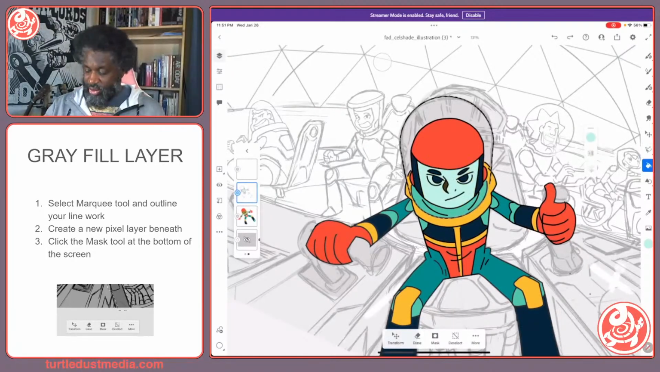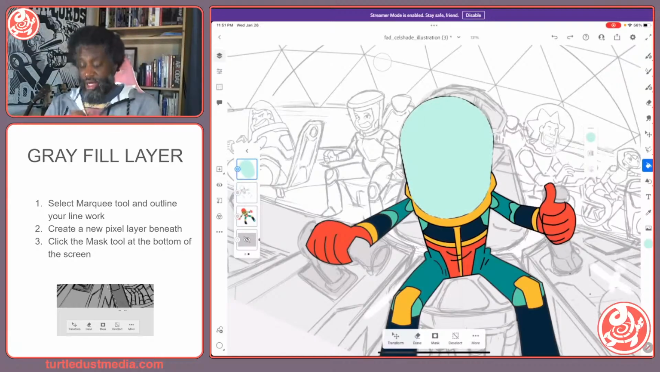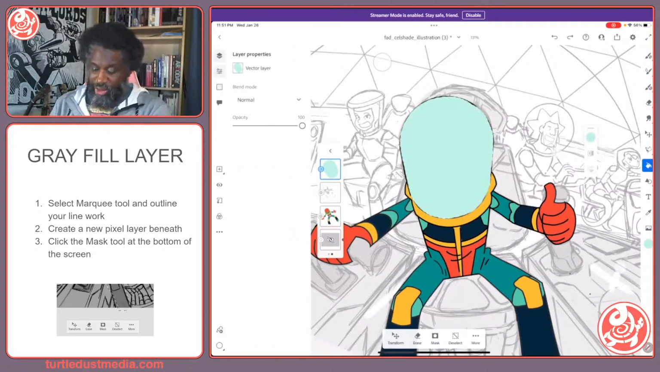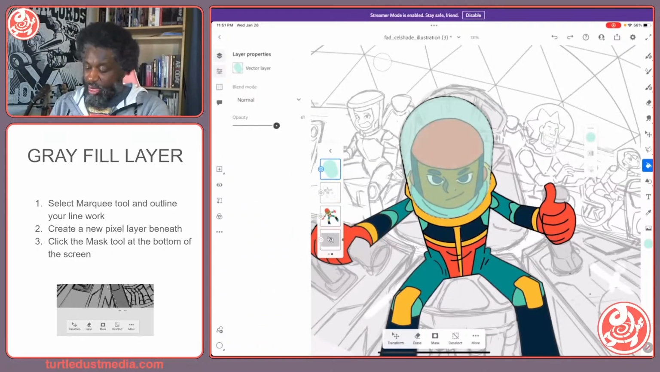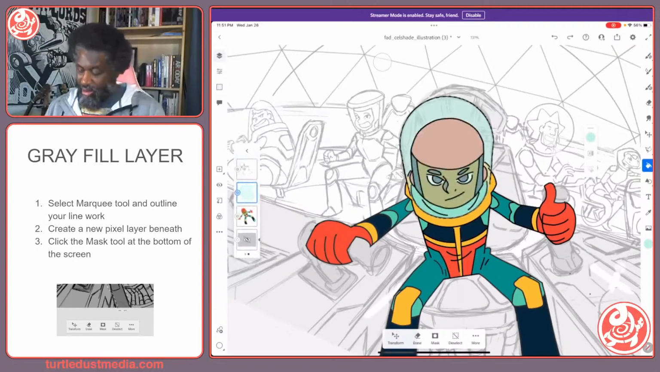And so I'm going to fill that whole thing. So now that's going to act as my glass layer. So I'm going to come to layer properties. I'm going to drop that down by a few. Ooh, makes it kind of look like he's in some sort of glass dome. And then I'm going to move that underneath my line layer.